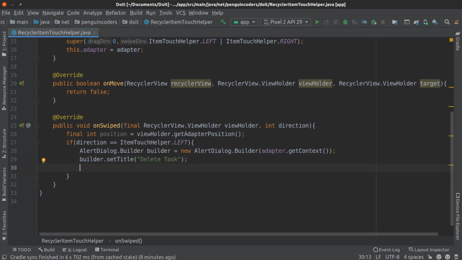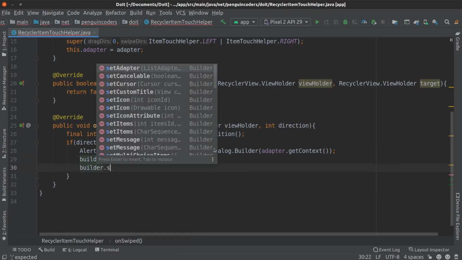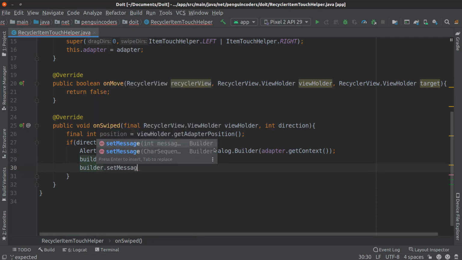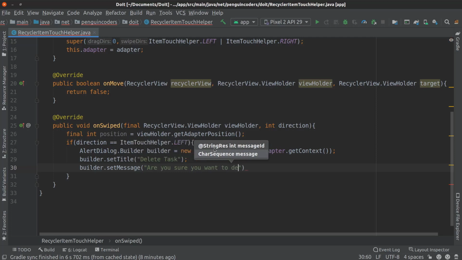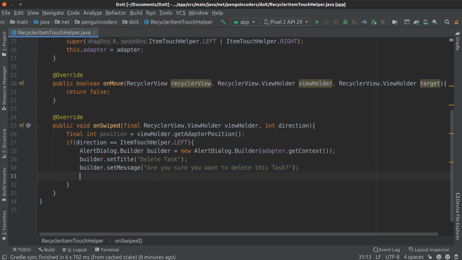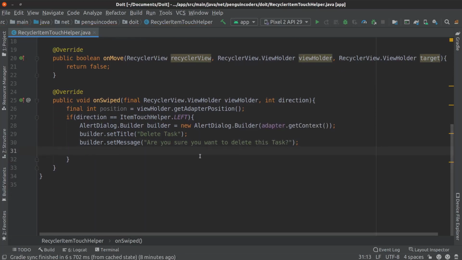Then builder dot setMessage. The message to be popped up on my screen will be, "Are you sure you want to delete this task?" Then I'll write a positive and a negative method, that is OK and Cancel.